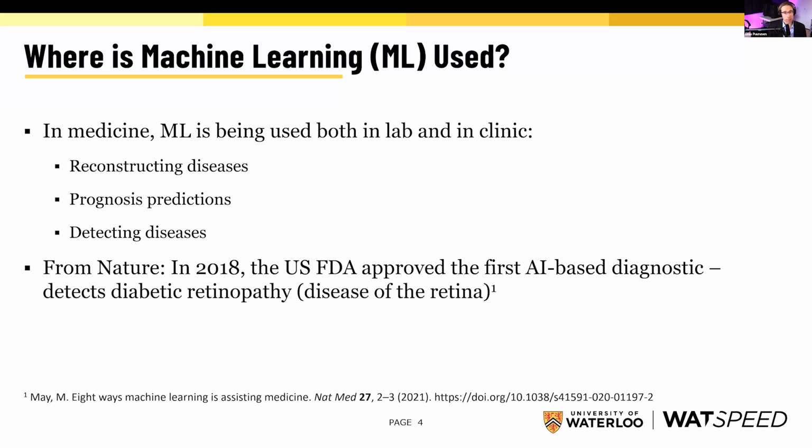Can we determine that? And in fact, back in 2018, the U.S. Food and Drug Administration approved one of the first AI-based diagnostics in the United States to detect disease of the retina caused by diabetes. You can read all about that. I'll be providing these slides, and I'll be providing all code at the end of today's session, by the way, as we will be moving through the code at a brisk pace. So we're starting to see machine learning being used there.